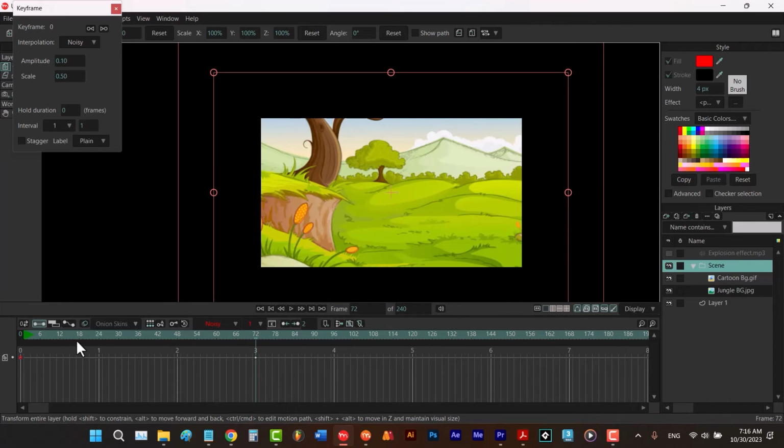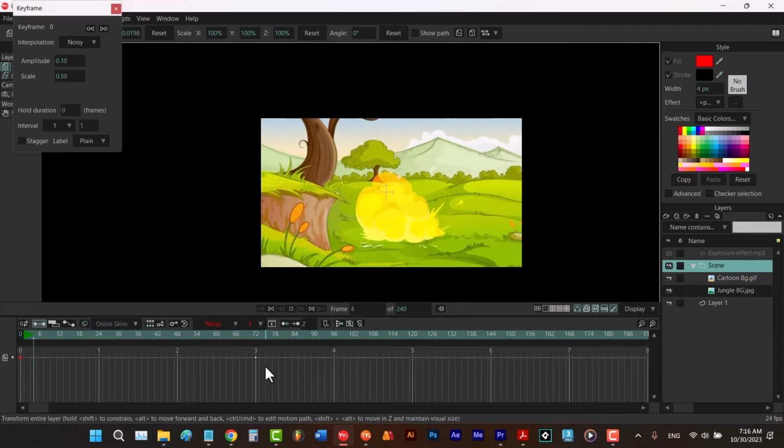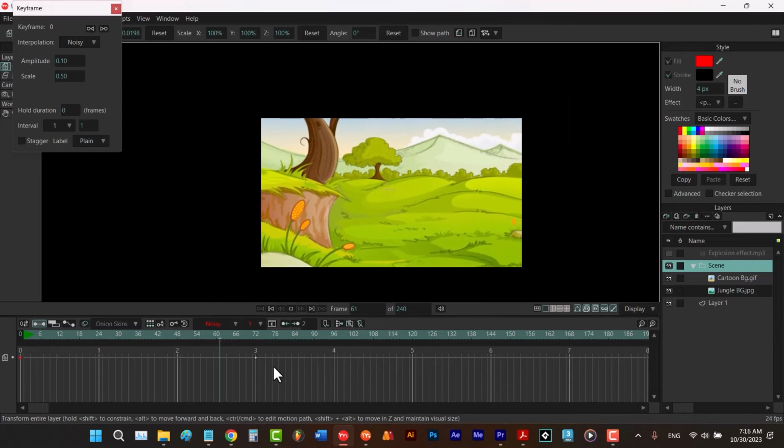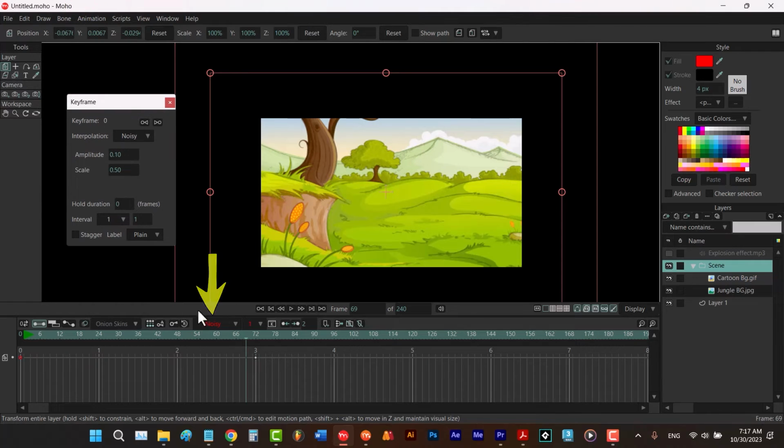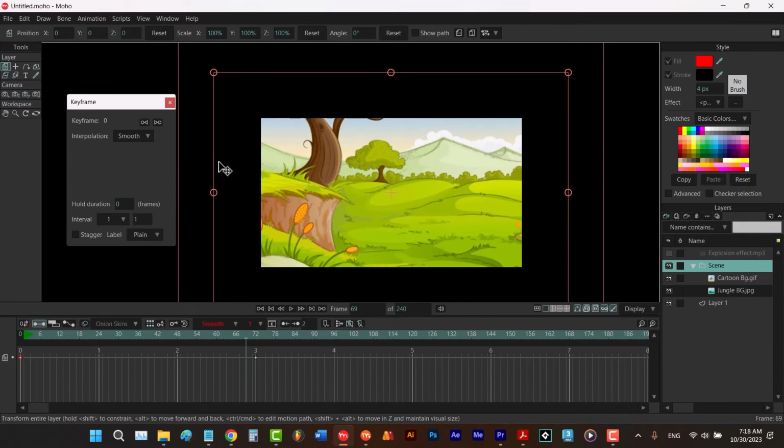So now if I play this animation for you, you can see our wiggle animation. But rather than up and down, left and right, it's like it's going back and forth. And the reason is that this noisy effect will have effect on all of these three axes. So I'm going to change it back to smooth. And if you want to apply this effect only in one axis, you can right click on this channel and choose separate dimensions. So now the keyframes of your position will be separated into three parts, X, Y, and Z.